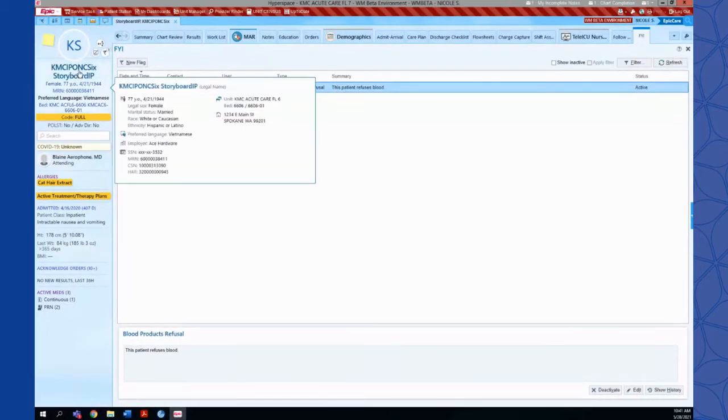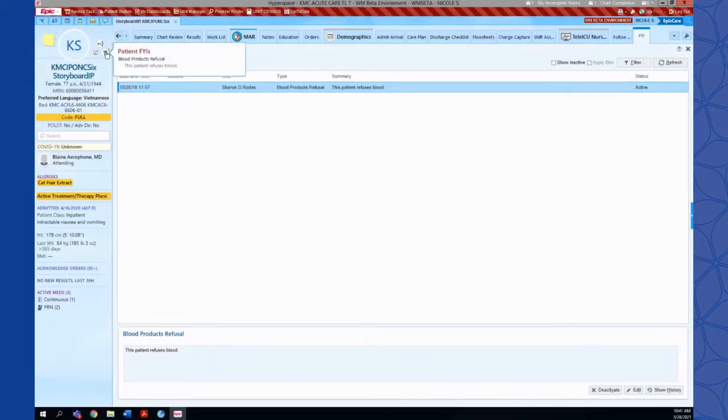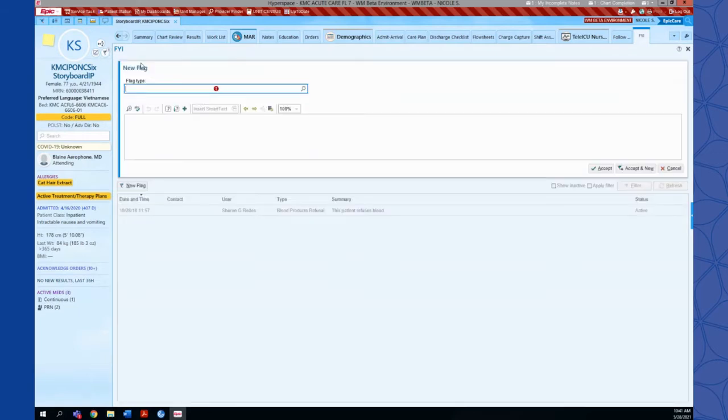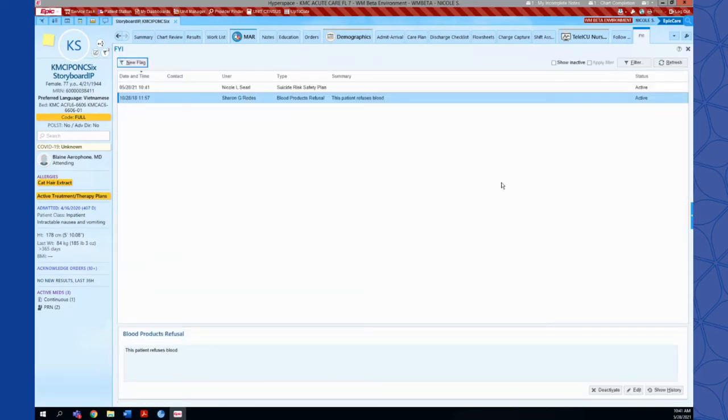Next to the patient's name, you'll see a flag. You can select the flag and add new flag. I'll type out suicide and select suicide risk safety plan. I'll click accept. This now notifies anyone working in this patient's chart the patient is at risk for suicide.